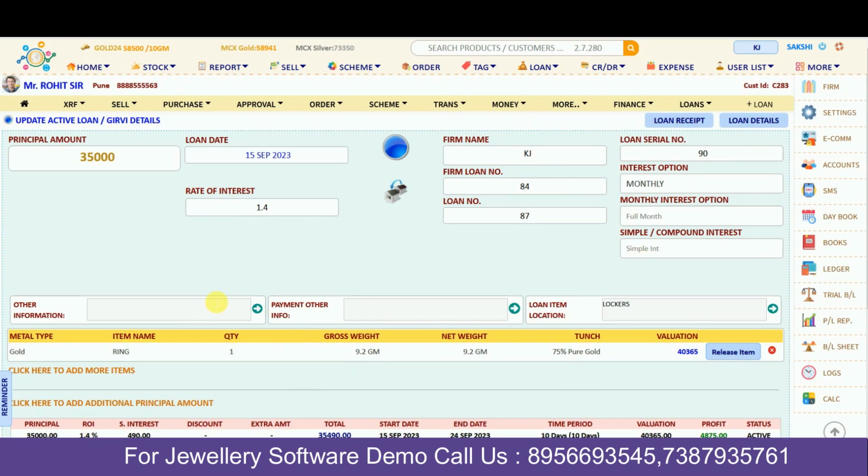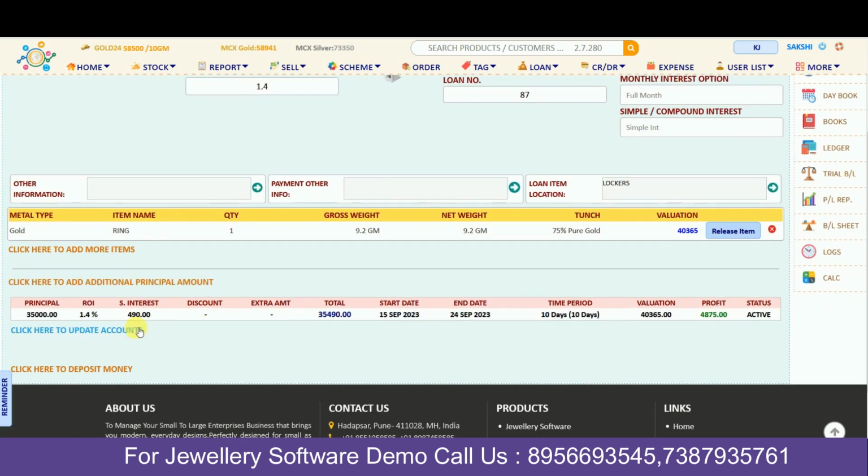Simply you can see all those details. We can see here now the simple interest is 490 rupees for the month. So for the full month it's taking 490 rupees. Also with that it's showing me by how much amount I am in profit or by how much amount I am in loss. So it will show you the profit and loss also. Now here in the update option, if you want to update any of the things, we can update from here. You can update your other information, payment information, or the locker number also.